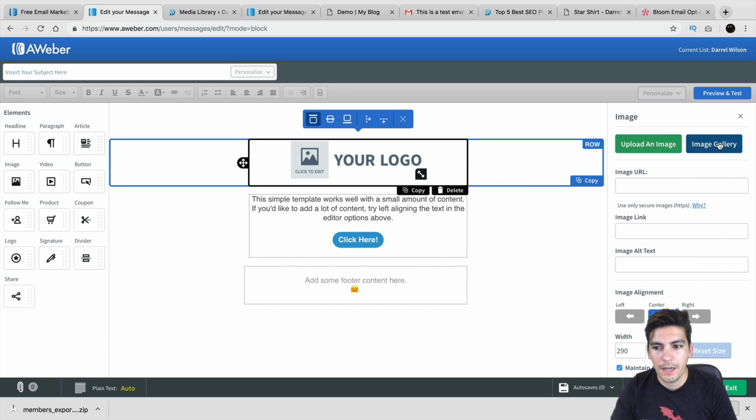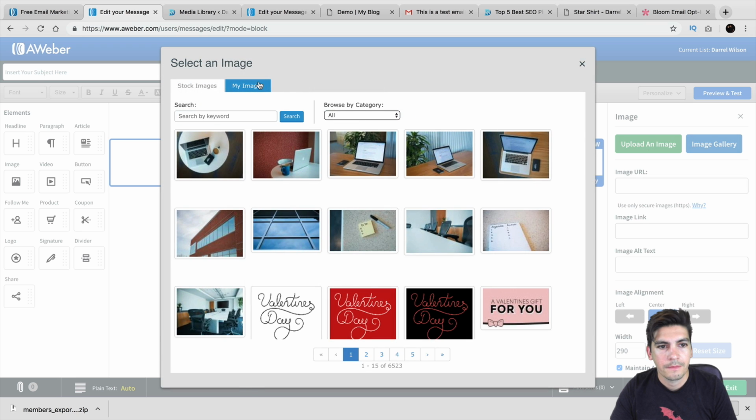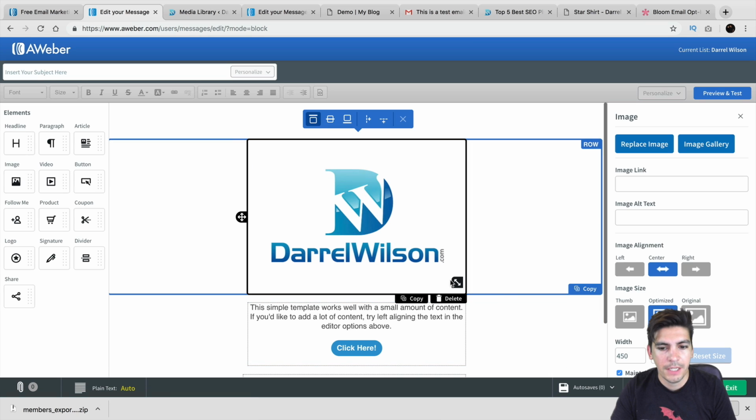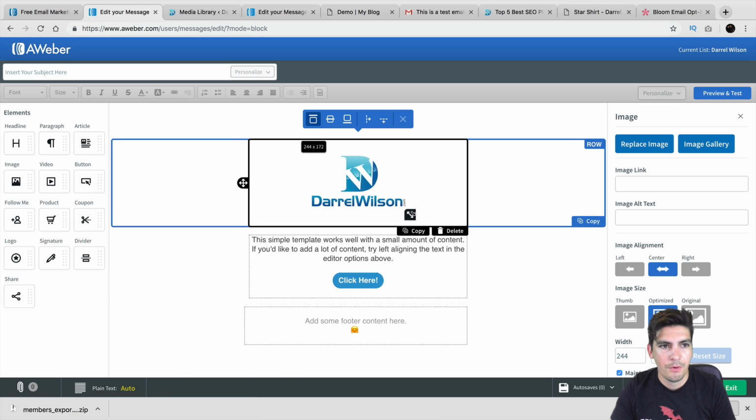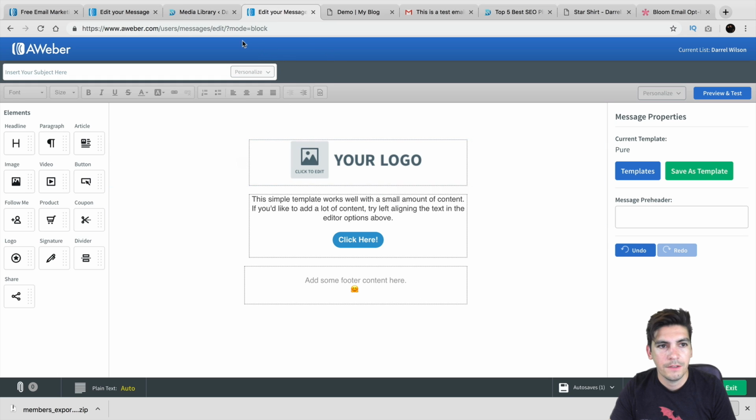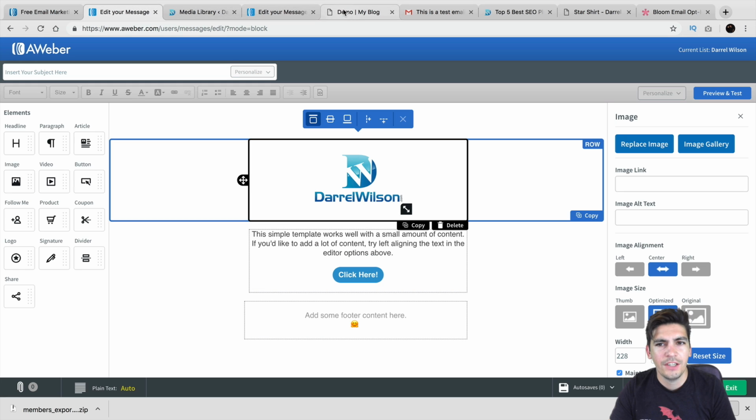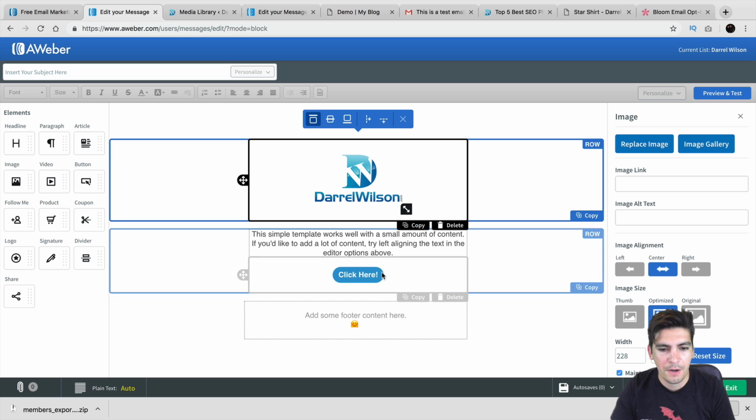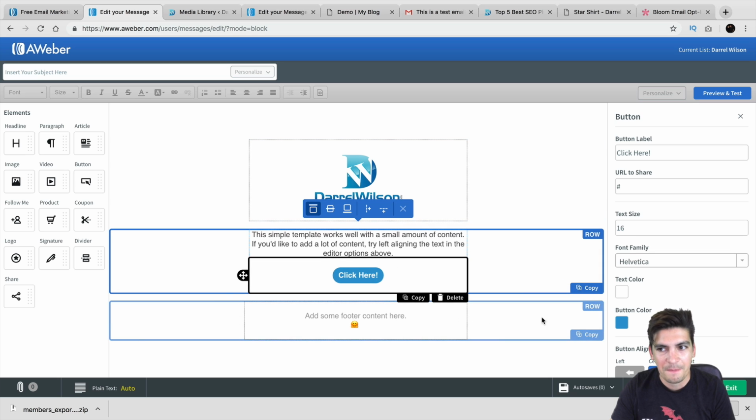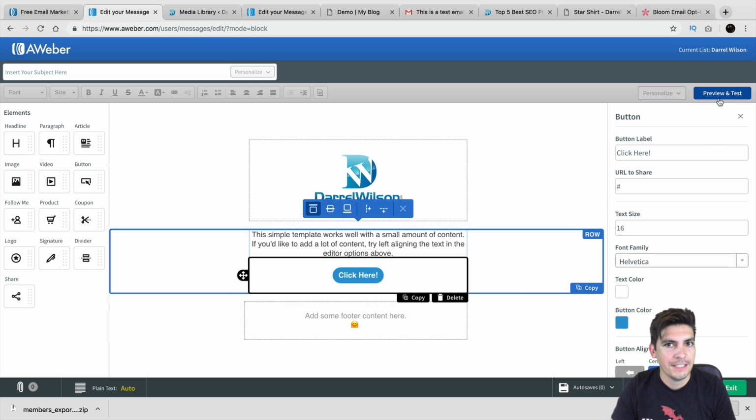I'm going to click on image gallery. Now I should have saved the other one. That would have made way more sense, but instead I just imported it. Let's see where I did it. Yeah, I should have saved it, so I have to do that over again. Last time I just did preview and test, so you want to save it. A lesson learned.